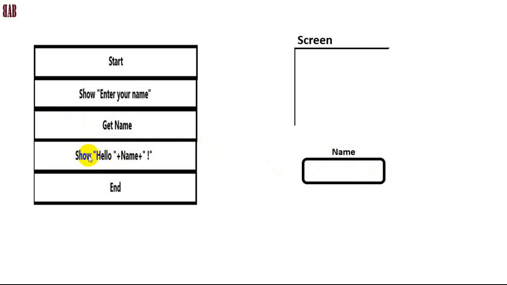And we are now done. Then we have show. For show we already have a screen, so no problem. The show statement will utilize the screen and show something. The get statement will accept from the keyboard, and when you accept from the keyboard, it will be typed on the screen, and that value will be taken and put into the variable called name, because we are using get and putting it into name. And then we are using show again to show hello and then the name.